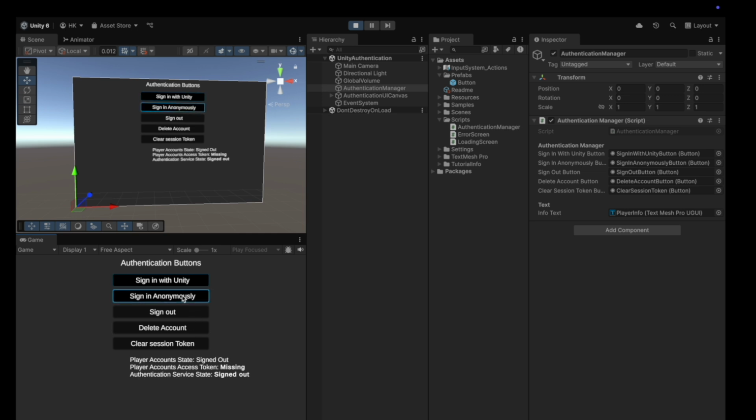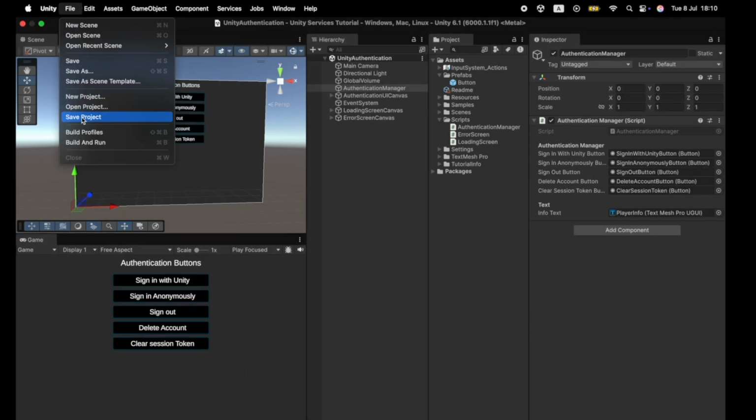So if I delete this player now, it's basically gone. That ID will not exist again. It's going to be a new ID, new player, and everything when I create another account now. Anyways, so that's how it works, and everything seems to be working well.